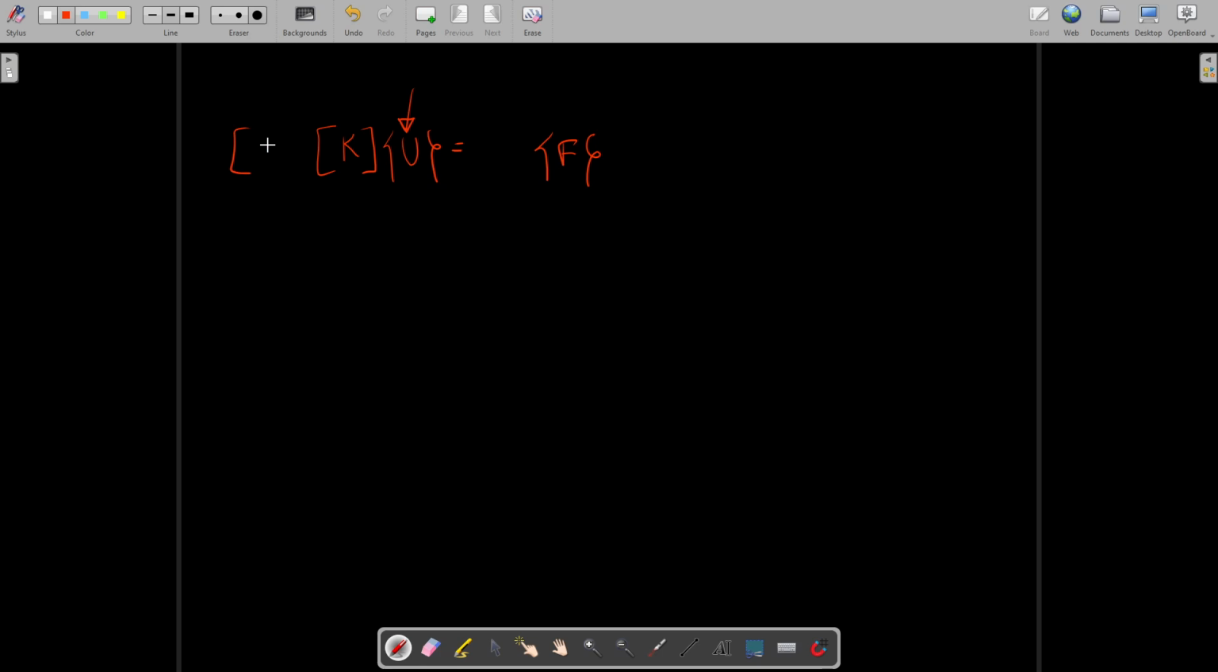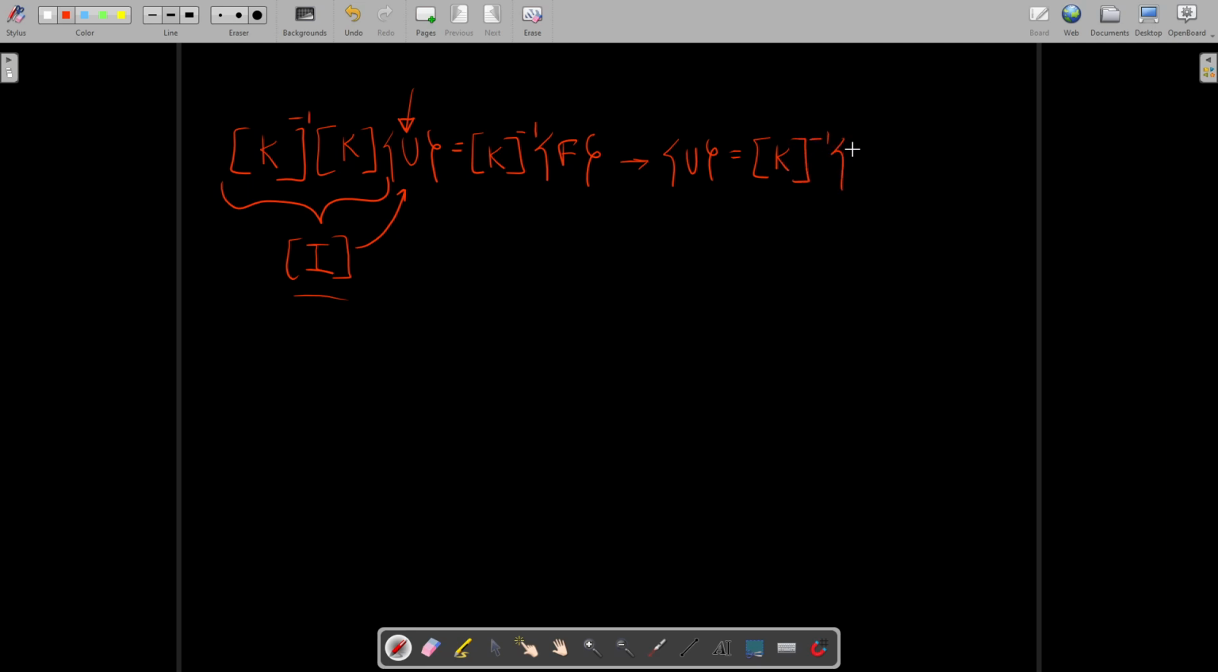We multiply both sides by the inverse of the stiffness matrix, right? And then we know that the inverse of a matrix multiplied by itself is equal to the identity matrix, and the identity matrix multiplied by another matrix is equal to the matrix itself. It's like a unity multiplied by some value. Okay, so the result here is going to be the displacements is equal to the inverse of the stiffness matrix multiplied by the nodal forces. So we need to inverse the stiffness matrix to find the displacements.